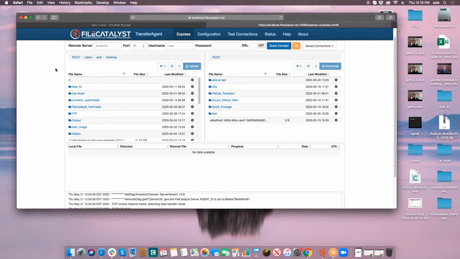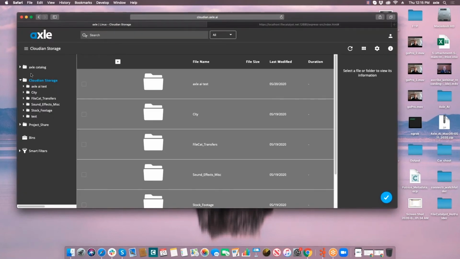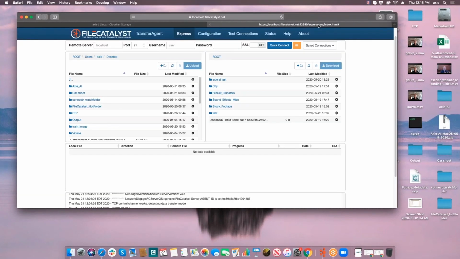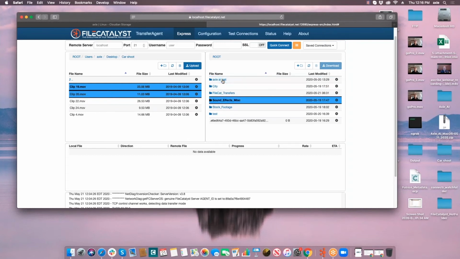And here you will see that I have the folder Axel AI test, the CD, sound effects, and so on. The same folder going back to the Axel here that I have in my Cloudian storage right here. And so I can just go in and let's just say I'm going to take these two clips right here, but let's keep it short, and I'm going to move them inside the Axel test folder. And by doing so, it will send the files over to the Axel AI test right here.